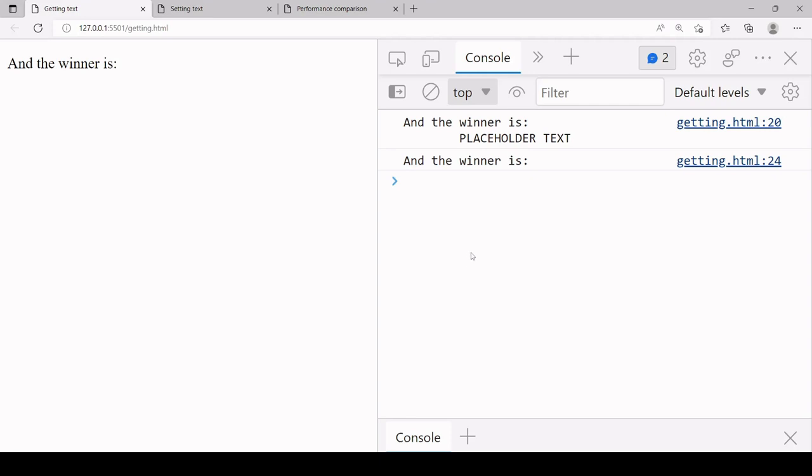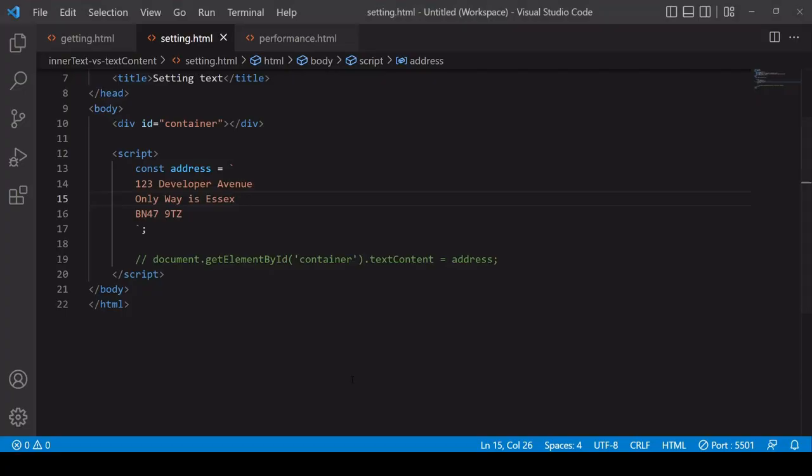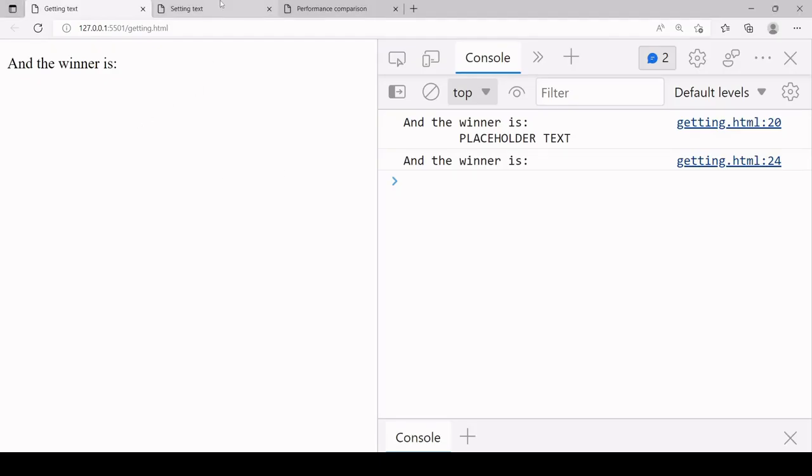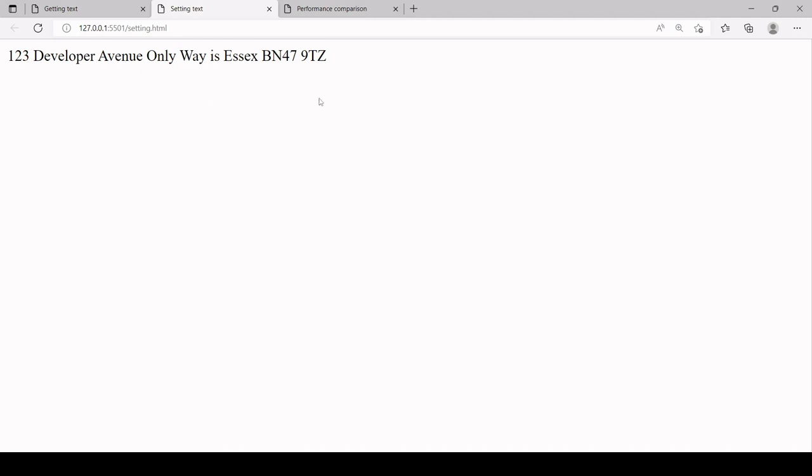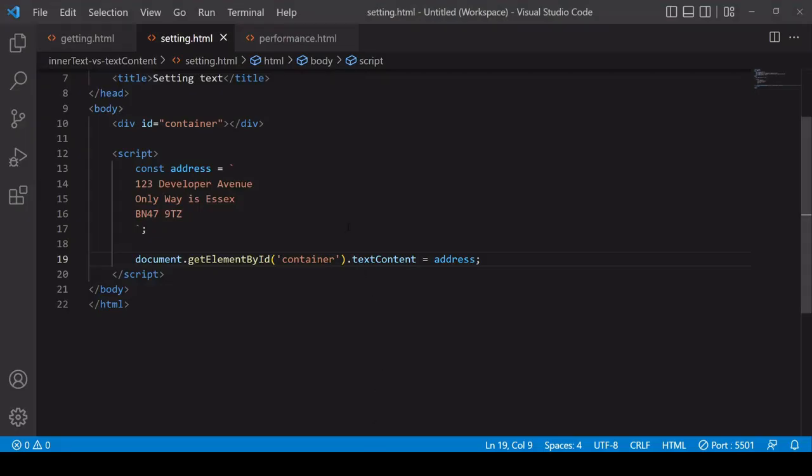Now, there's also a difference between text content and inner text when you are setting the text inside an element. So like before, if you are setting a simple single line string inside of an element, it's not going to matter which one you use, but it does matter if you have a multi-line string like this one. So here I've created an address using a template literal, so these are backticks here, and I'm going to attempt writing this address inside the container element using first of all text content. So in the next tab, you see that the address appears all on one line, which is probably not the result that you were hoping for.